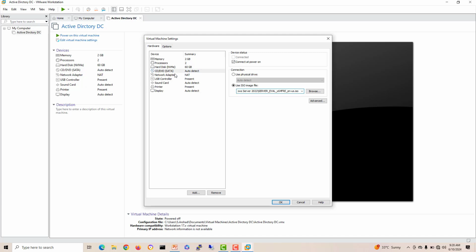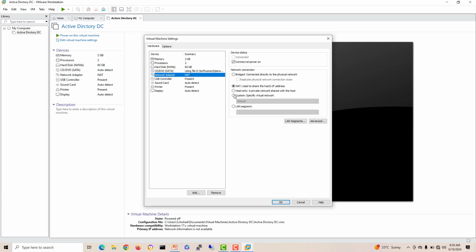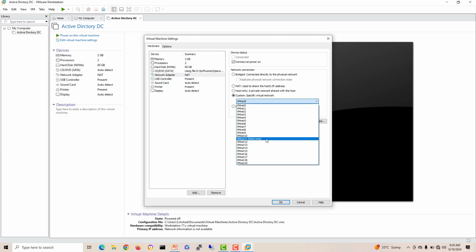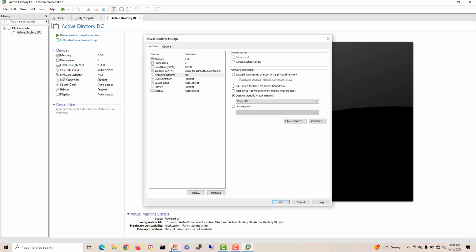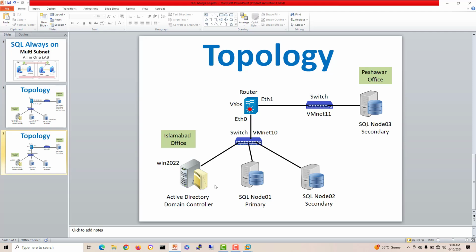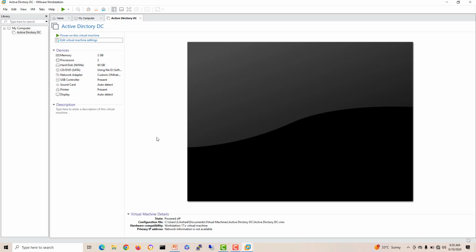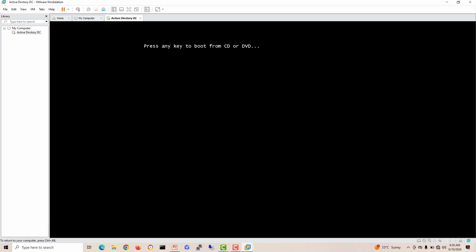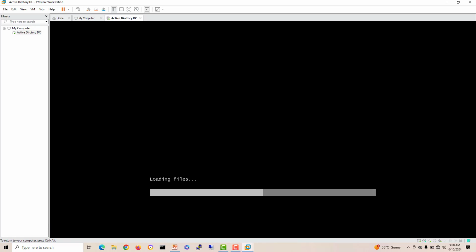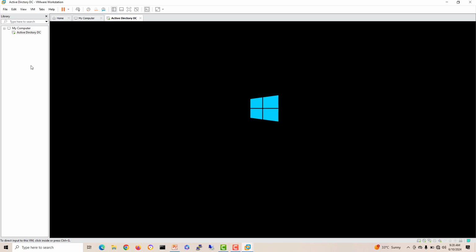And secondly, we will set our network, which we decided was 11 or 10. Sorry, let's see. Yeah, this is 10. So all these three machines will be on VMnet 10 together. Host only. Okay, VMnet 10. So I will start and install the image here. Okay, started.